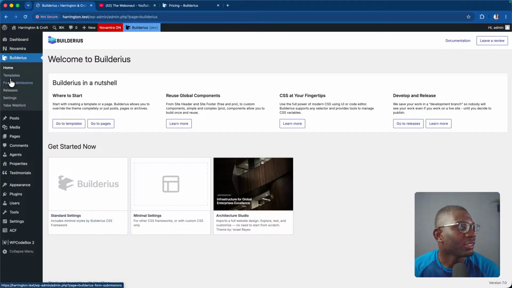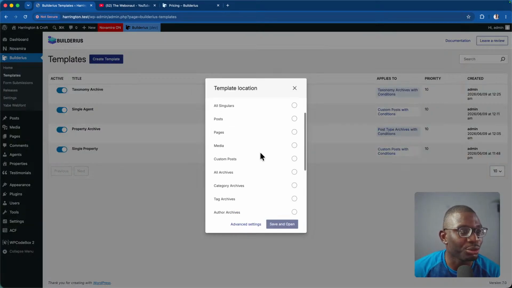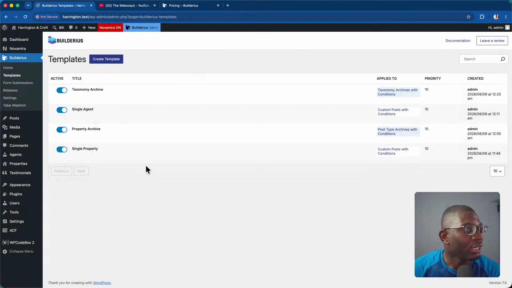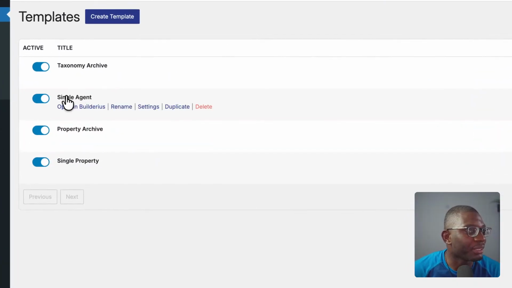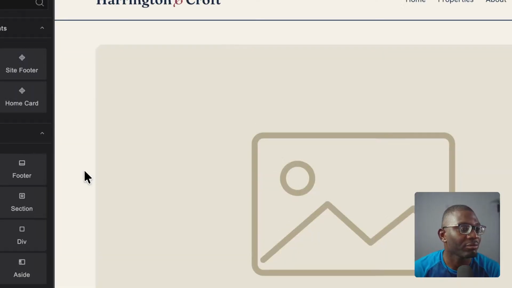Okay. So now I'll go into my templates, and I've already created a template. All you have to do to create a template is click on Create Template, and you choose the template location that you want. There are several locations. Some things will be updated in the new version that's coming out soon. But yeah, I've created 4 templates. One of them is the single property, which is what we are editing first. So I'll go ahead and open it in Builderius.